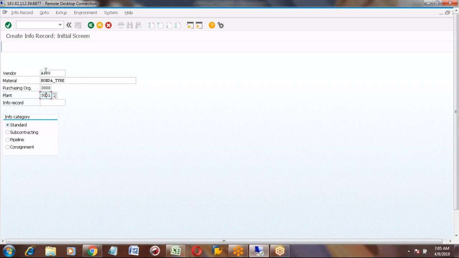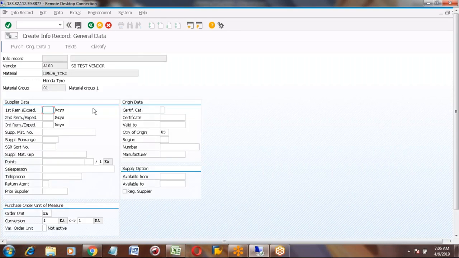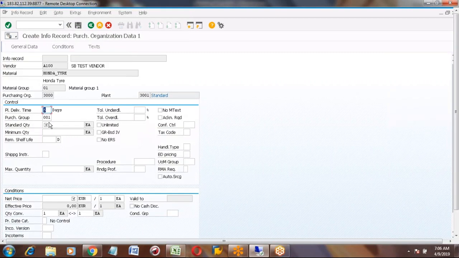Yes. Okay. So after entering all these details, select the standard info record type and press enter. In the initial screen, nothing is required to enter. I am entering only the mandatory data. Then you can go to the purchase organization data. Here you can enter the standard quantity, which means the minimum quantity you will buy, like how many tires you want to buy. You can enter maybe 10, 100, whatever the value.